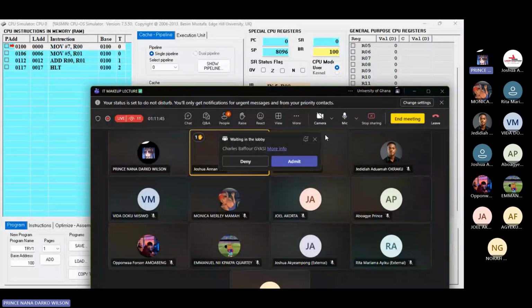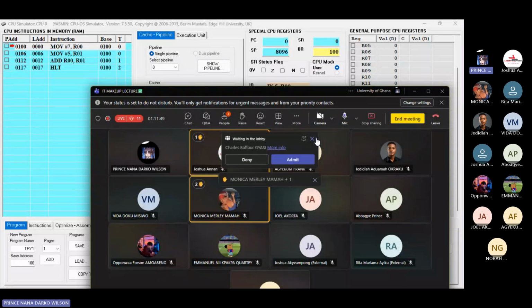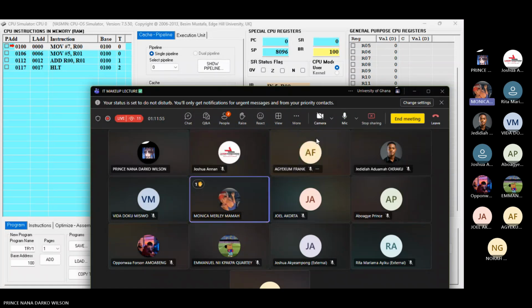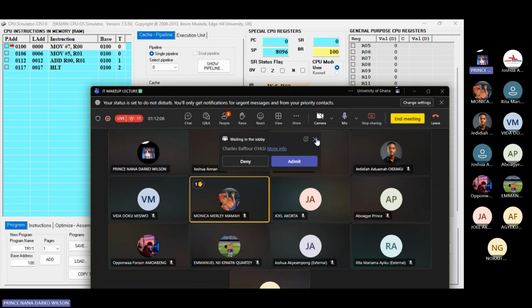All right. Is there any other person who has run it? So Joshua has his PC saying 18. Yes, Auntie Monica, what is your PC value? Mine is saying 17. Did you hit run or did you hit step? I hit step. Okay. Yes. Any other person who has run the program?